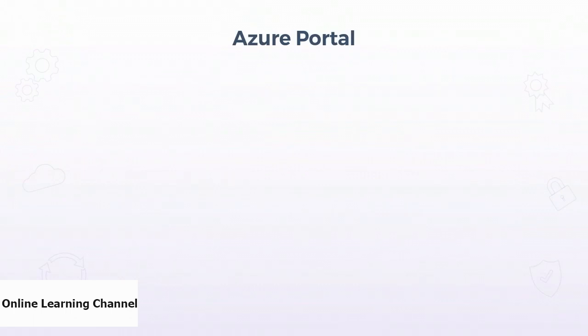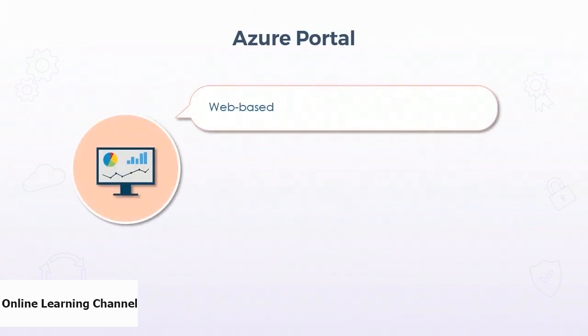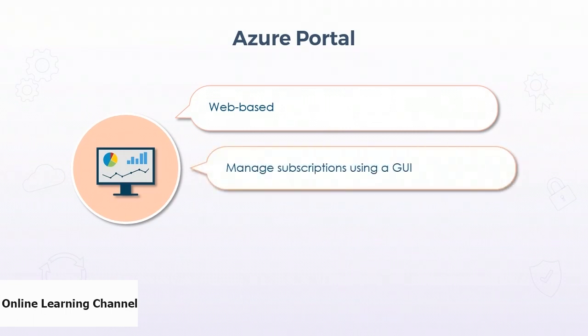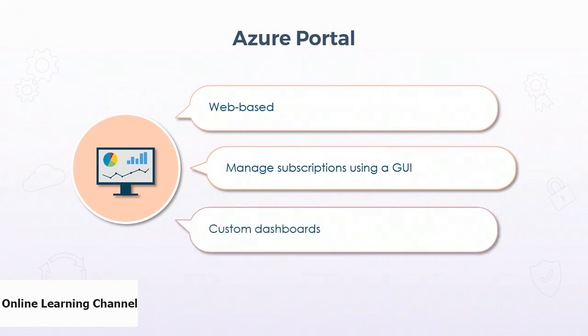Let's discuss the Azure portal. The Azure portal is web-based, so it should work in your browser. You can manage your subscriptions using a GUI. You can manage your services. You can set up custom dashboards to view insight on your services and your resources, right? So it's good for visualization of all the metrics that your services may be giving to the monitoring software, things that you can't see so easily in the command line.